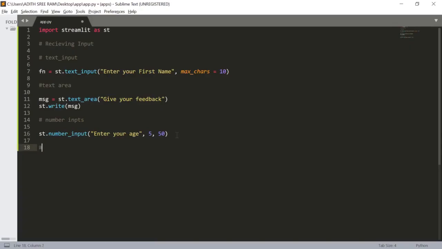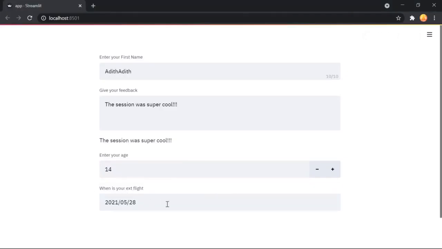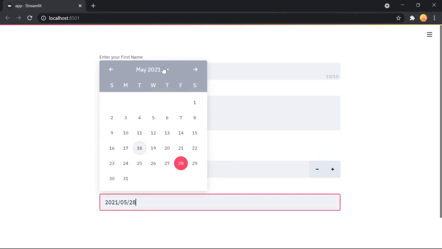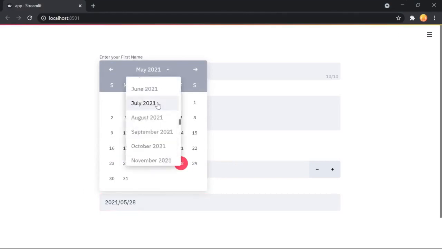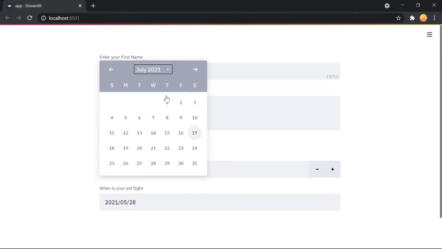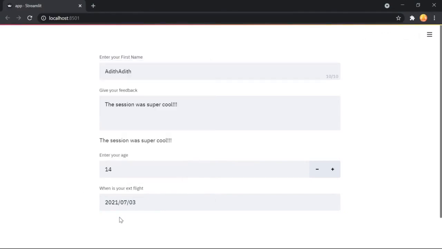And now let's move on to another type of input, that is date. So let's say st.date_input, and in which I will ask the particular user, when is your next flight, and let's save this. And now here I got a pop-up, and here we can give our input. So let's say my next flight is on July 3rd, so I got it.